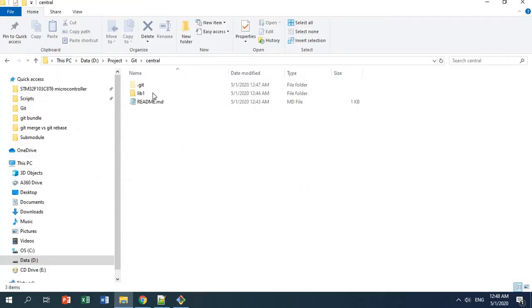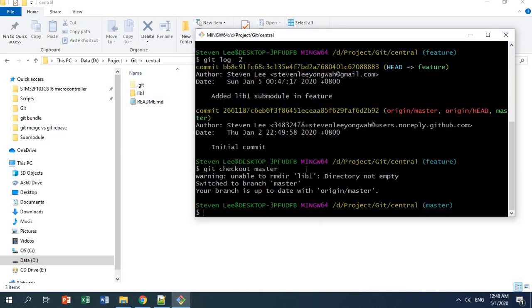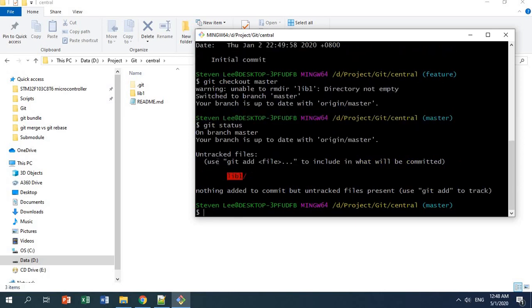As you can see, library1 has content, and that's why it's not able to remove the library1 directory. And you can see the .gitmodules file is gone already, which was previously in the feature branch, and right now you are in the master branch, okay? If you do a git status, you can see this library1 is now an untracked file in the master branch. So actually it doesn't really matter, this file is over here.